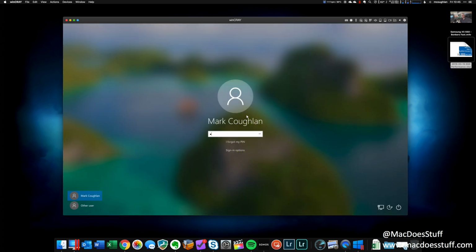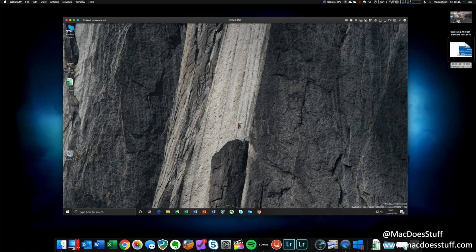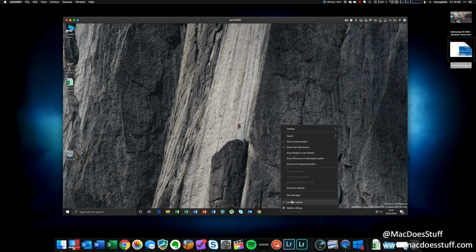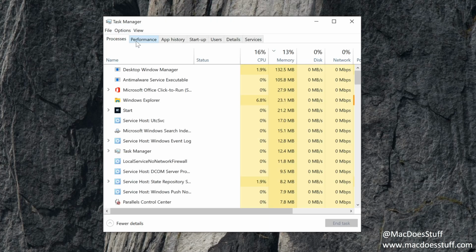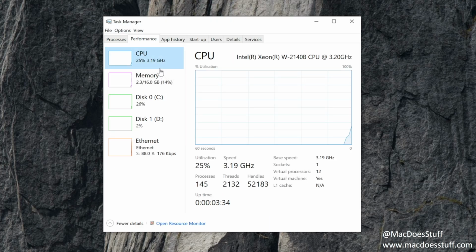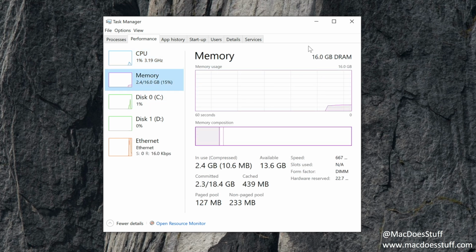There you go. As you can see, it's very impressive from a performance perspective. So let's get logged in. And we are ready to go. So like I say, it is quite impressive. If you want to have a look, we can see what the resources are allocated to this machine. We have 12 virtual processors allocated and 16 gig of RAM.